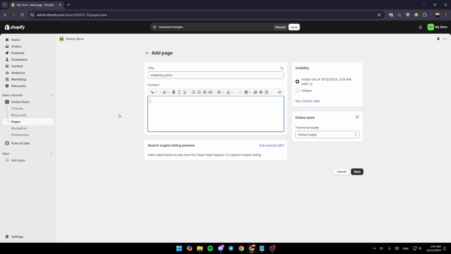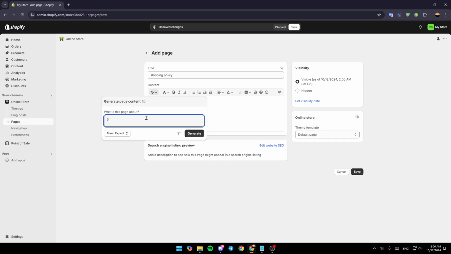And then here, as you can see, guys, you can add the content. So you can type your shipping policy right here. You can also use tools like AI to generate your policy. For example, I'm going to ask it to generate me a shipping policy like this. And then just click on generate.